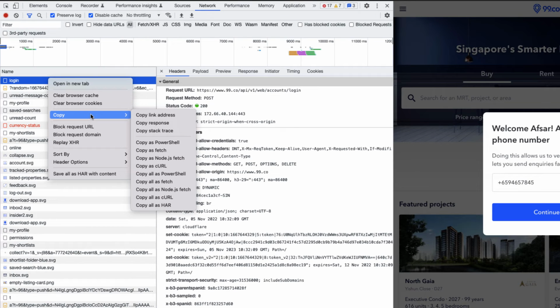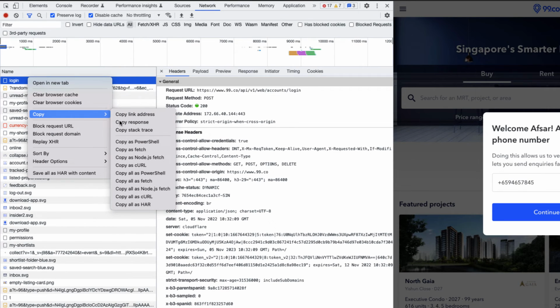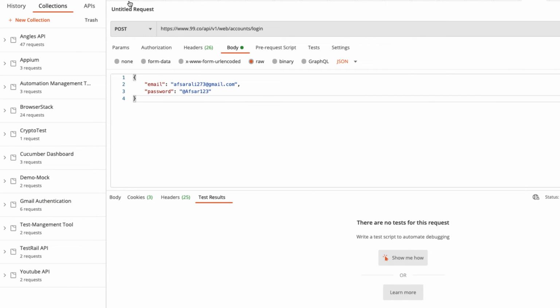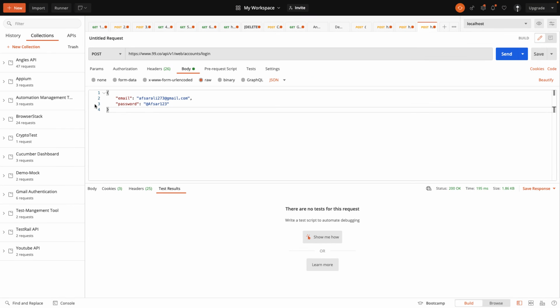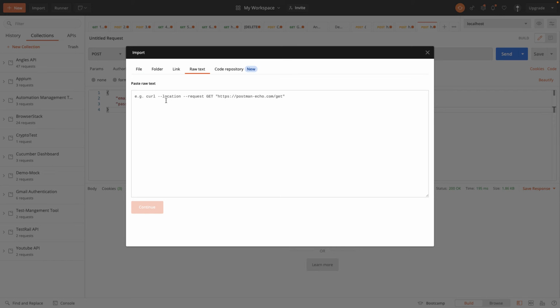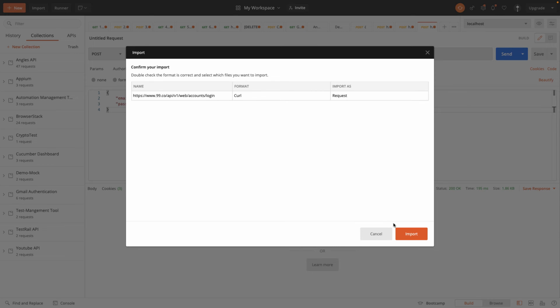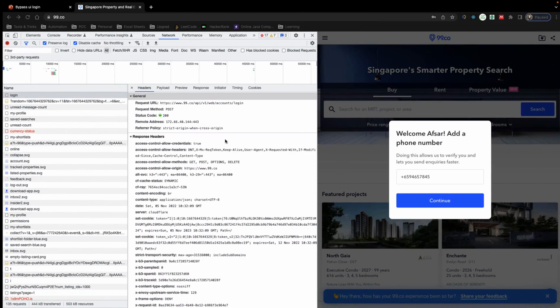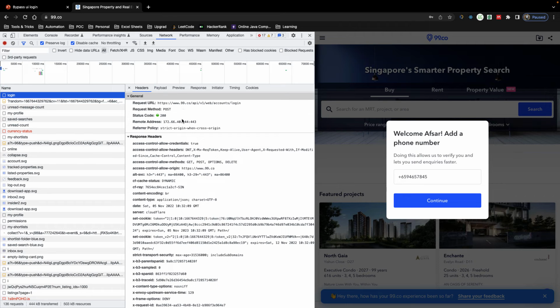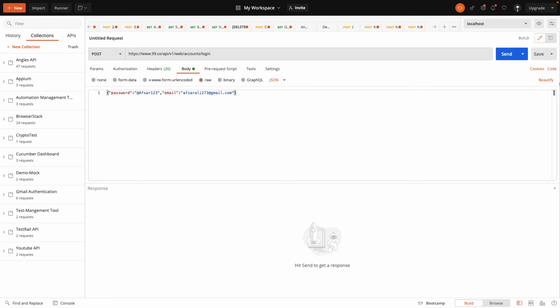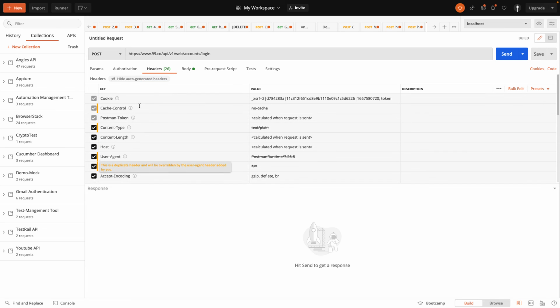copy as cURL, then go to my Postman. There is an option called import, and I go to raw text, paste, continue, import. Here you will see the REST API POST call and everything copied over here. So you can reuse the same API call. For the headers, I think you don't need all these headers.